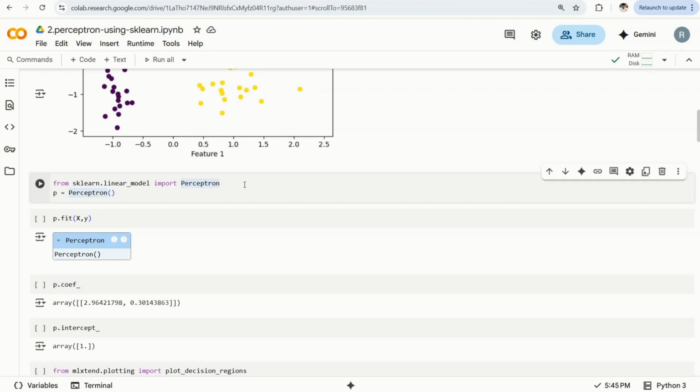It is not a non-linear model. So this is what you have to import, Perceptron, and this Perceptron class has all the concepts, whatever is required, everything is there. Now I'm creating the object of Perceptron.